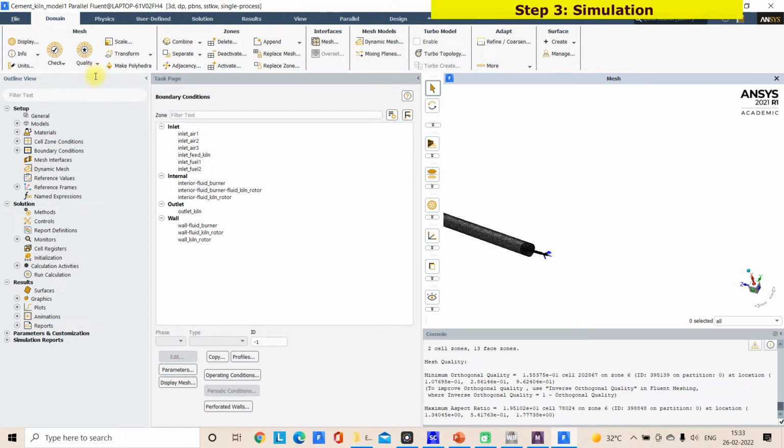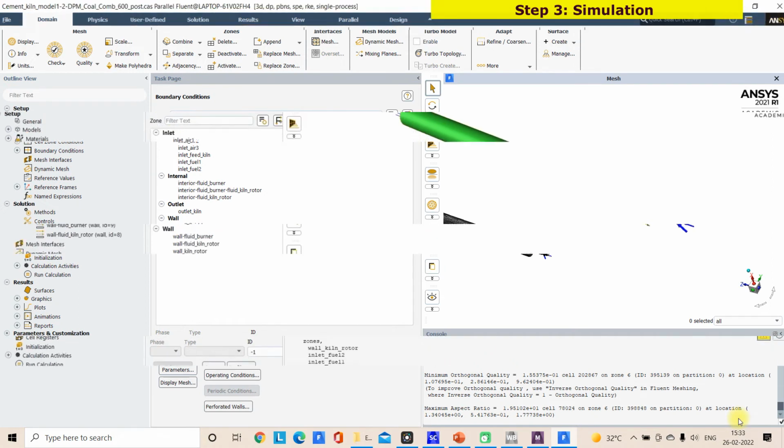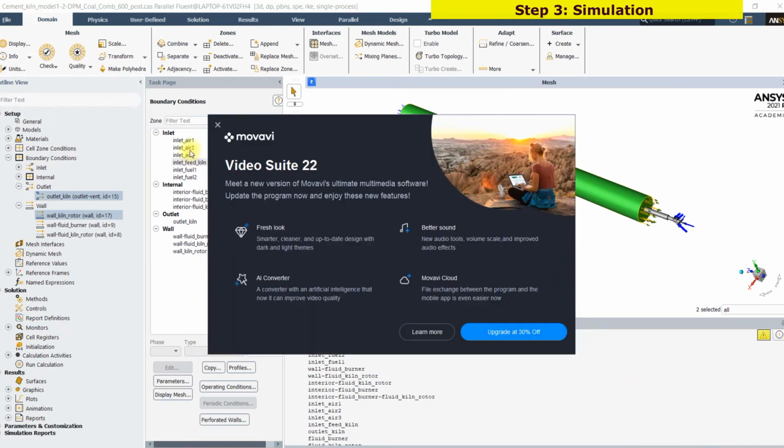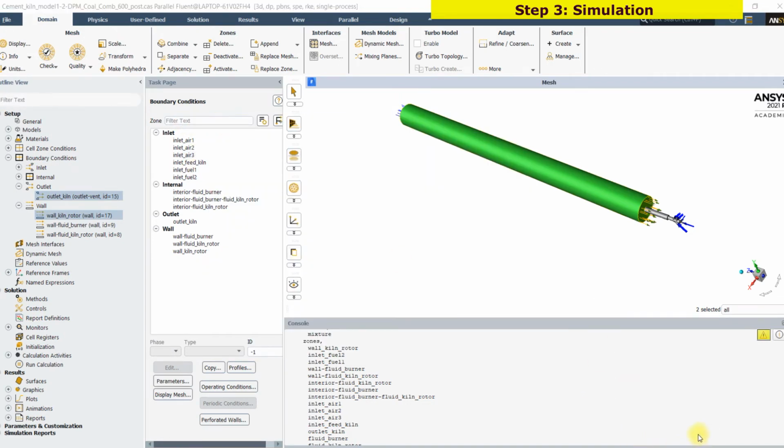Then this is the model. This is a cement kiln. This is a burner. These are 2 air inlets and 2 fuel inlets.